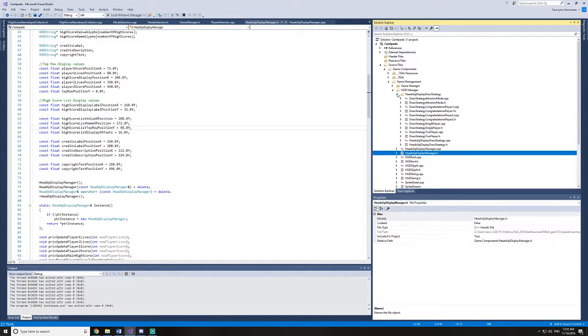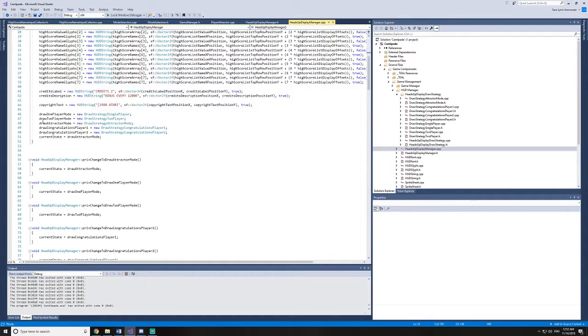This guy is our example of our flyweight. And then he actually has a strategy pattern in him as well. I have a strategy pattern for all my different displays, like 1-player mode, 2-player mode, attractor mode, and congratulations player 1 and player 2. I'm not sure if those need to be separate, but hey, they're there.